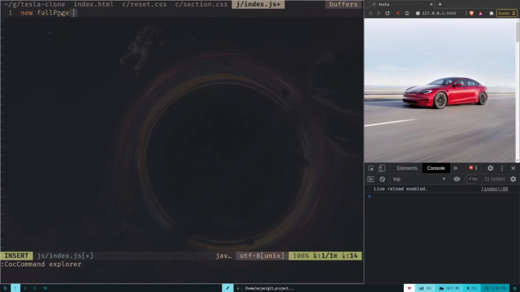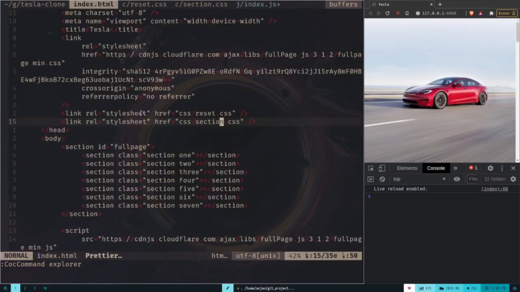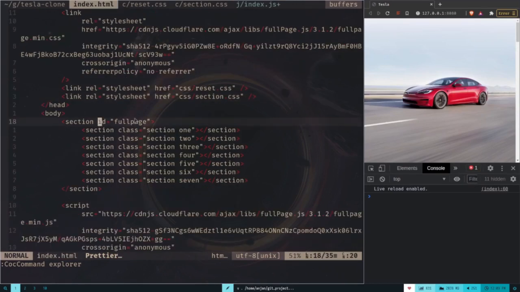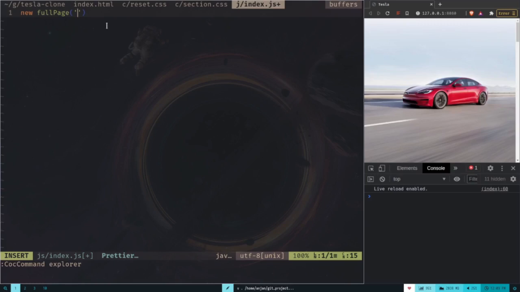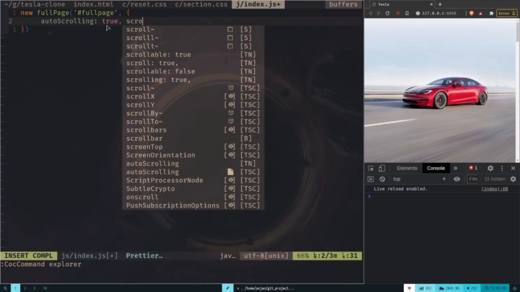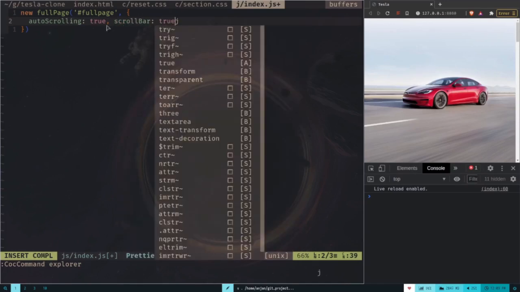Now as the first parameter, we have to pass the main container that contains all of these sections. You can see it has an ID of fullpage, so we have to pass the selector here, hash fullpage. And for the second parameter, we have to pass an object. We have to make autoScrolling true and scrollBar true.